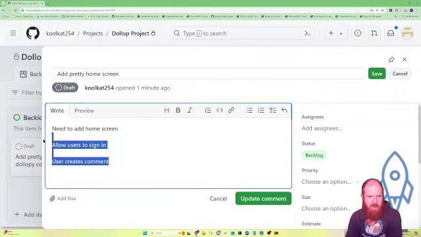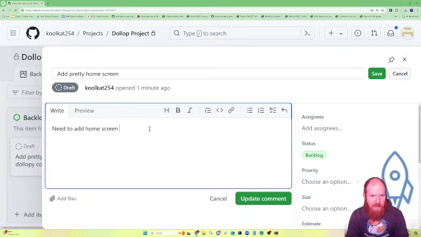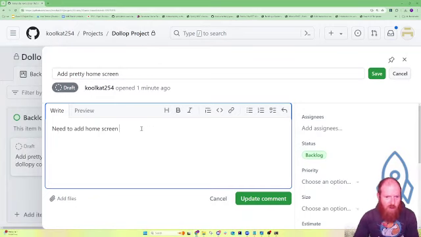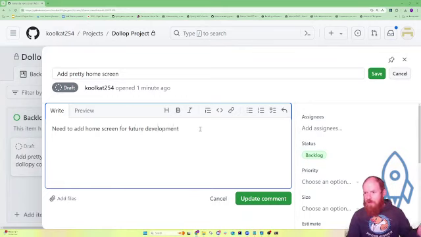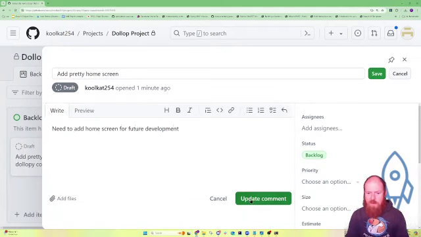And this is going to need to add home screen for future development. So it's just adding the home screen. It's not adding any feature to it. I just need to add the home screen. So I update the comment.